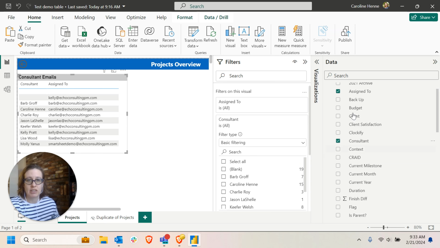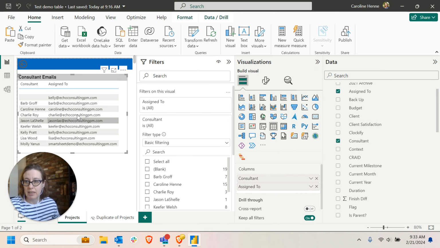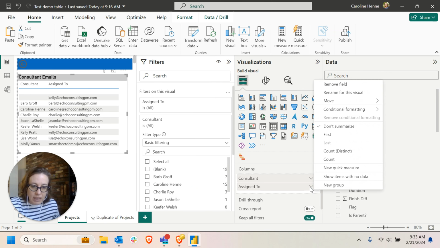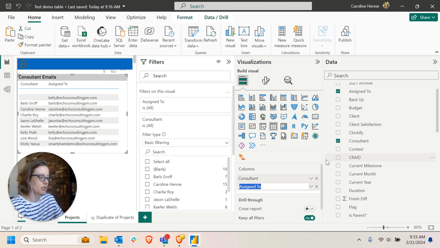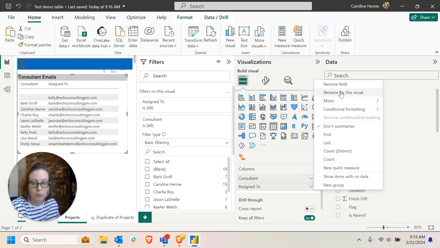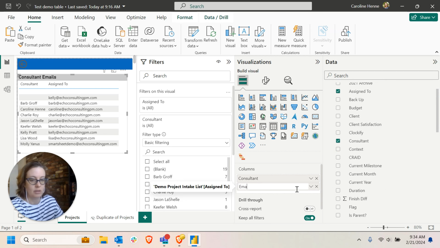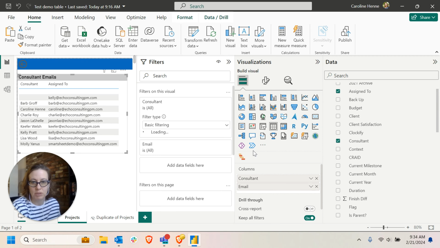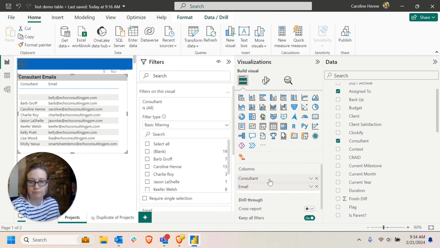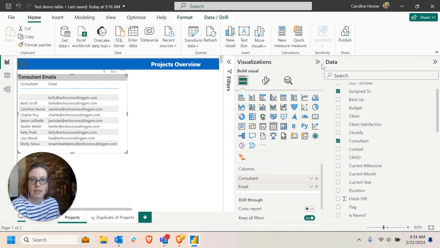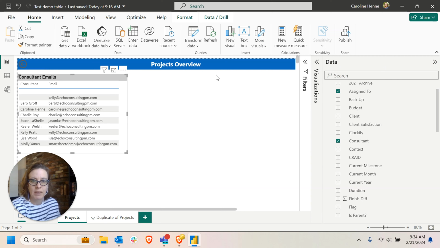The first one I've done is just a simple table visual. I put the name of my consultants and then brought in this assigned to column. I happen to know, because I know this data set well, that this is showing the emails for those consultants. So I'm going to click on my bar here and rename for this visual this to email to be a little more clear in my table. So now I've got a nice table there.